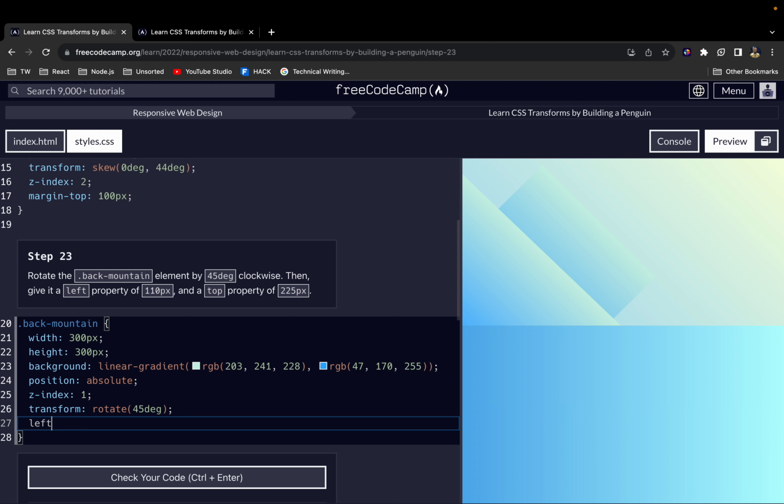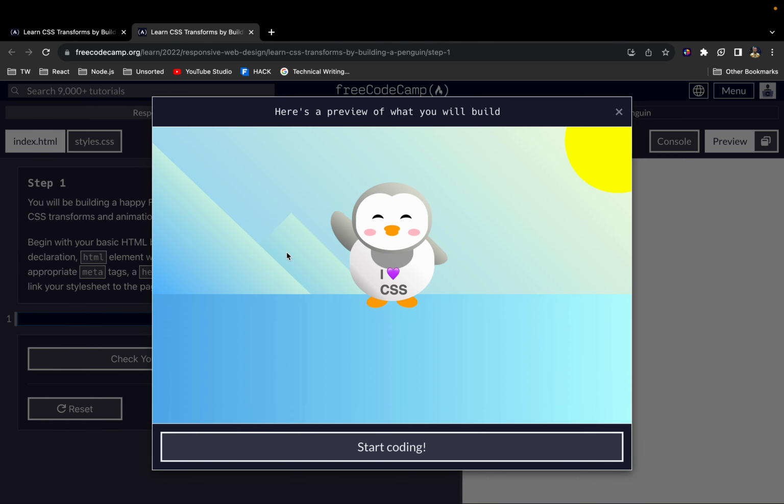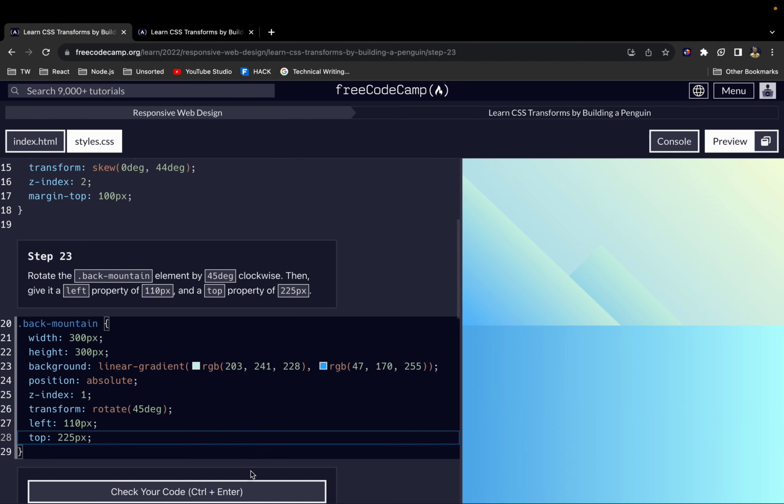Then let's give it a left property of 110 pixels. We shall also give it a top property of 225 pixels. Okay, now it is positioned nicely, just as we have it in our final work.